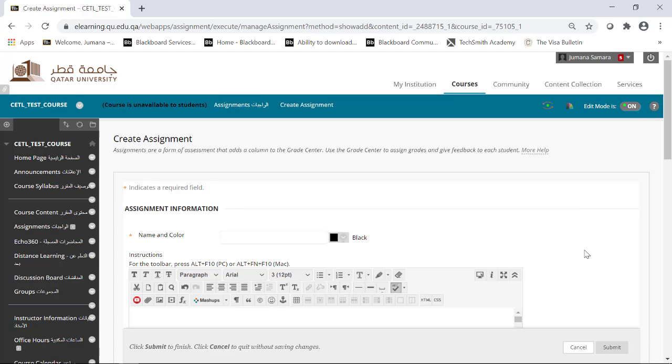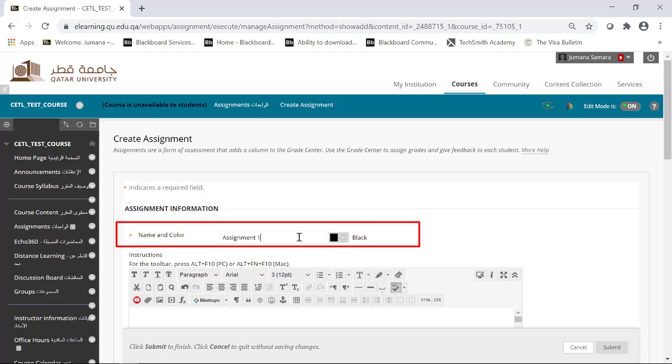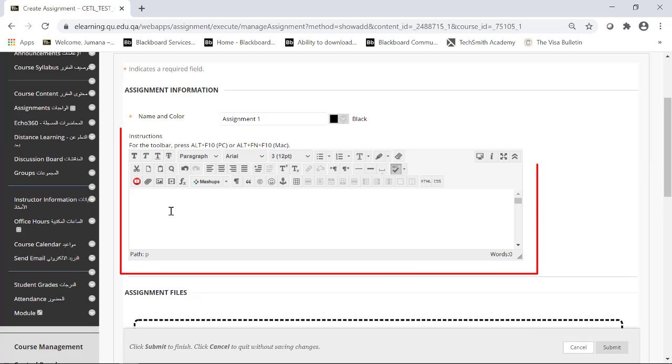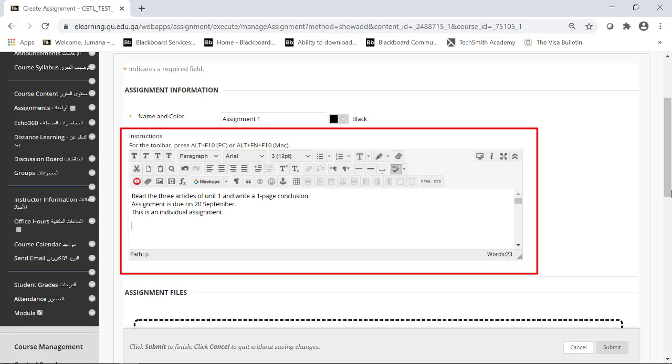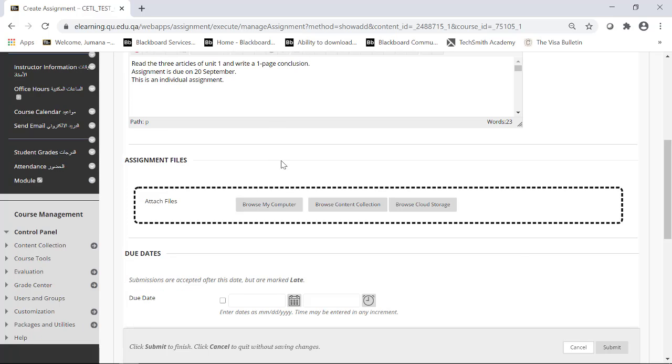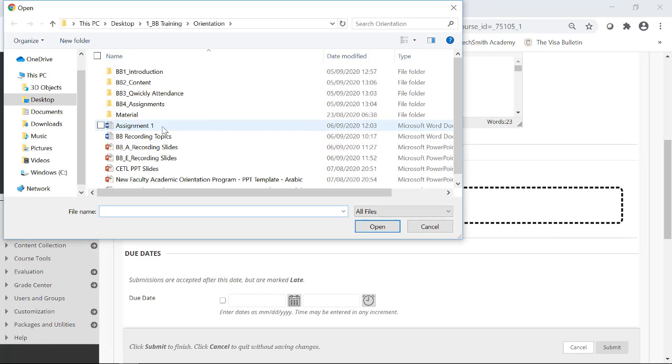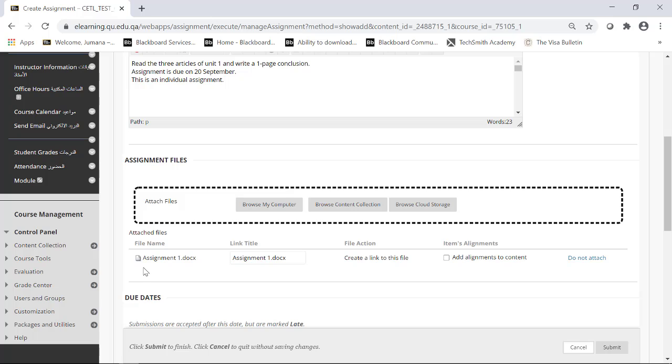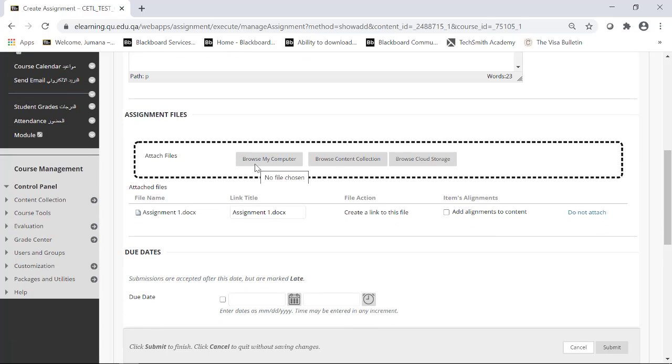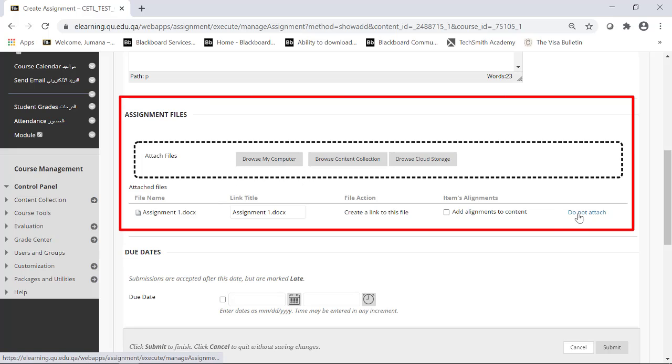In this Create Assignment page, we need to set the assignment options. We start with the assignment name, Assignment 1. We can post here any instructions related to the assignment. Of course, we can format this text if we want to. We can also attach a file with more details or resources related to this assignment. So we can browse the computer and look for that specific file. Now it has been added here. I can actually attach more than one file, and if I change my mind, I can just say do not attach, it will remove the file.